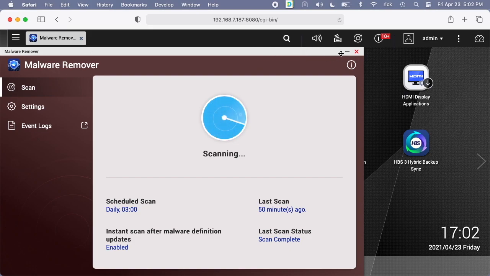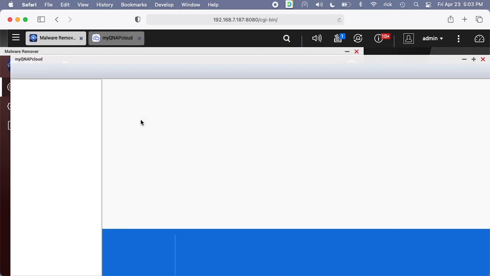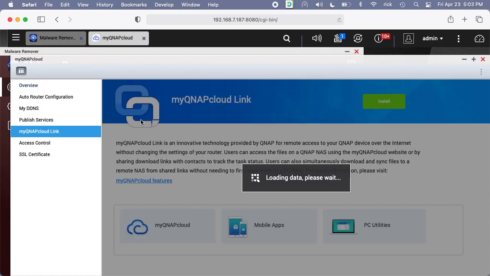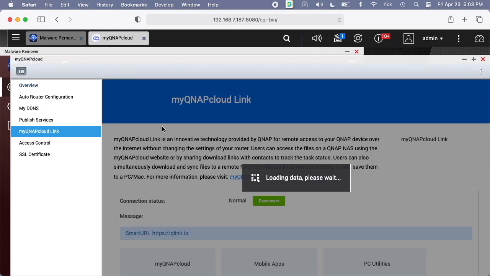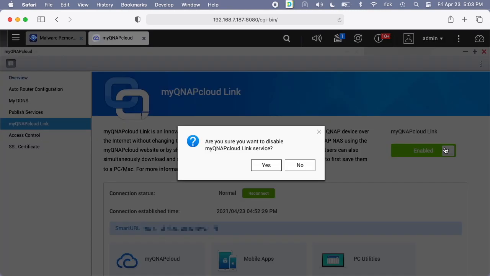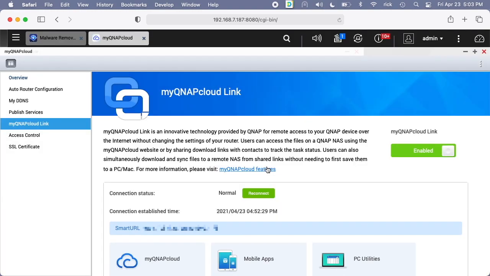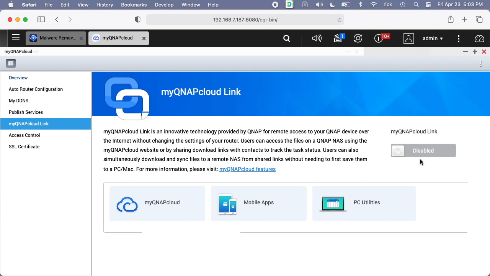I'm assuming this is coming in through the QNAP myQNAPcloud Link. So if I click the menu on the upper left, I can click on myQNAPcloud Link. And on the left side under myQNAPcloud Link, it says enabled. I'm going to disable this right now. This should cut off the outside world. Now this stuff is supposed to be all secured, but obviously someone got in through it. It still says enabled. Okay, there, it took a second to update.